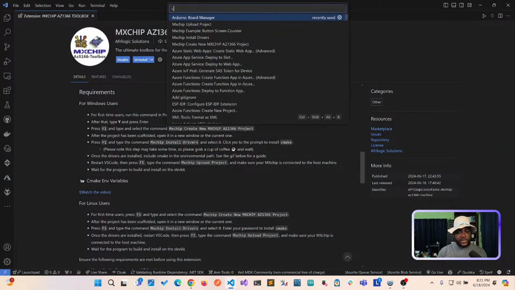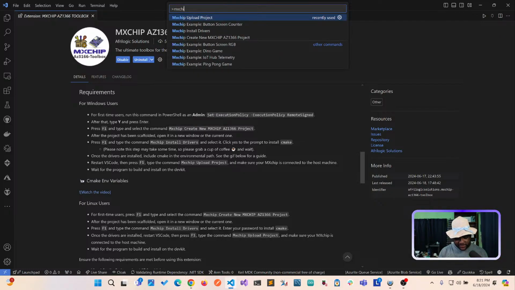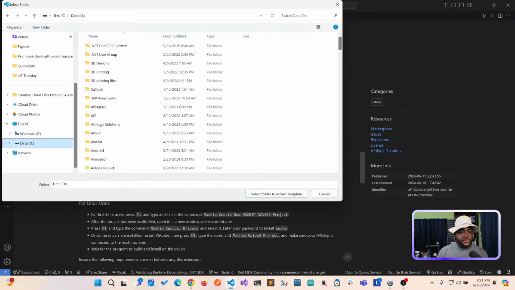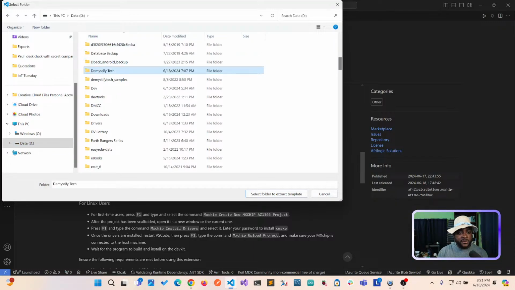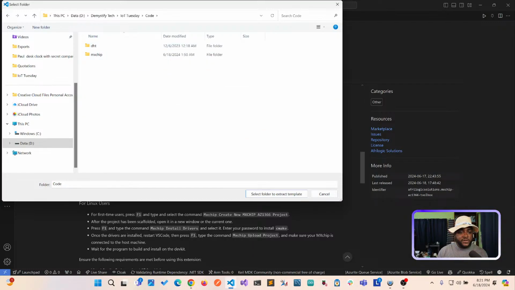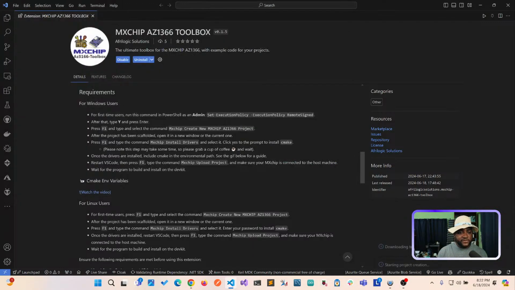So Control-Shift-P, and then you do MXChip, and we'll do create new MXChip AZ project. And it's going to ask you where you want to create the project. So I'll just go to D, and then I want to put it here, IoT Tuesday code, and I'll create a new folder here and say, let's say MXChip_project. So I'll just select this folder and say select folder. This is where I want you to scaffold.